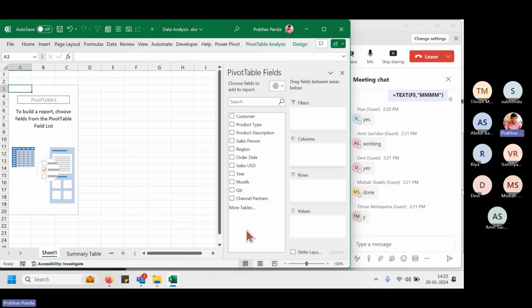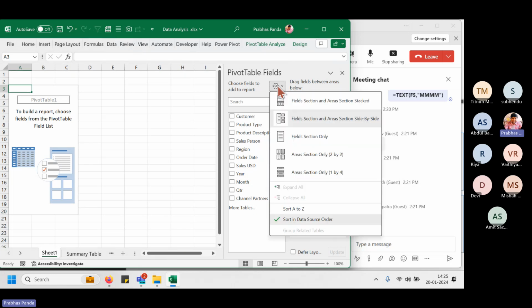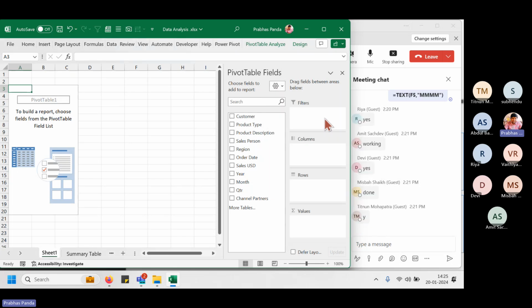This is a one-time change. You can see there is a gear button called settings. Click on that settings button. The second option you'll find is field section and area section side by side. When you click on it, the same setup, same layout, you will be getting on your window. This is just a one-time action. Please confirm all of you have got the same setup.